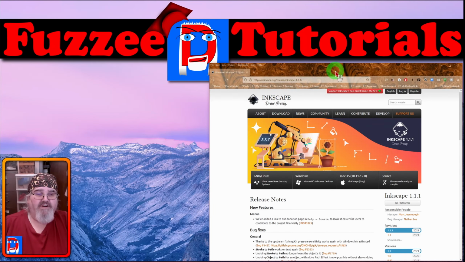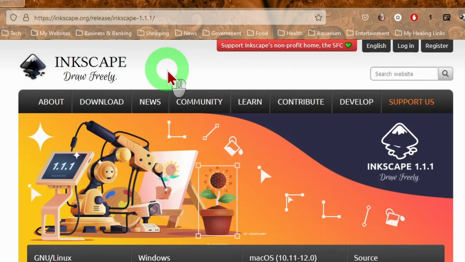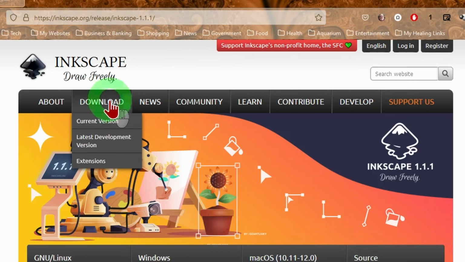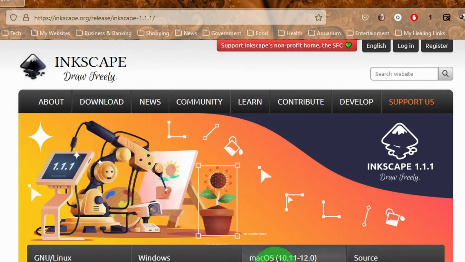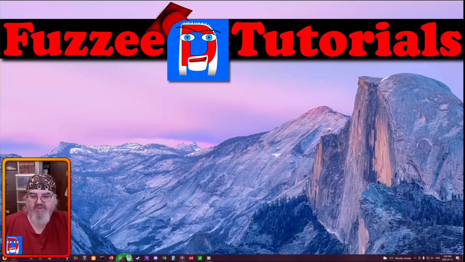I have their web page loaded up in my browser. The place you're looking for is inkscape.org, and then you would click on their download link and current version, and then pick which one you want to download. Most of you, it's probably going to be Windows. Once you have it downloaded and installed, which I'm assuming you know how to do, then we're going to fire up the program.